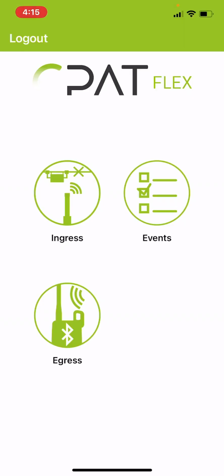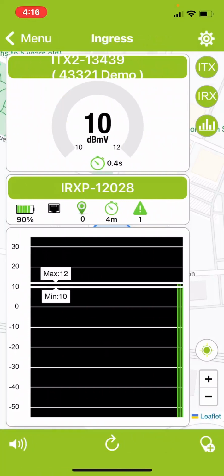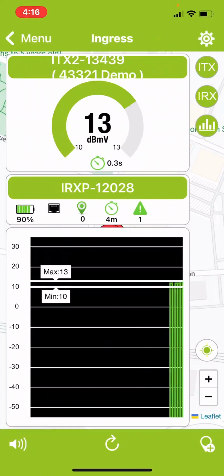So if I want to create one, I can use the fact that my phone has a GPS location, and this is useful for locations that are inaccessible by truck, such as a narrow alley or any other difficult access area. So I'm going to proceed by going into the ingress function by pressing the ingress icon, and I'm going to start picking up ingress. So here I'm seeing an ingress event that is peaking at 13 dBmV. So I'm going to turn off my transmitter.